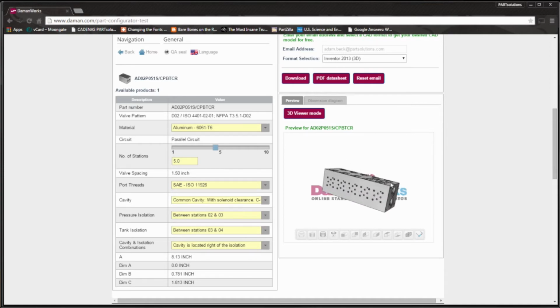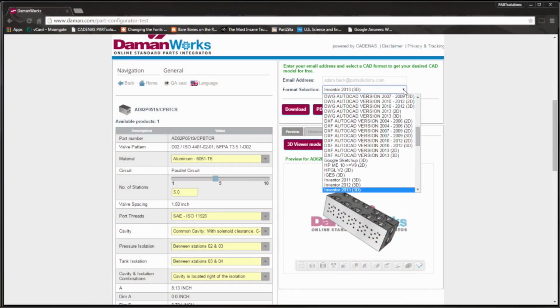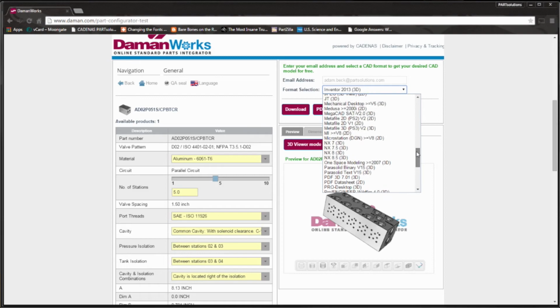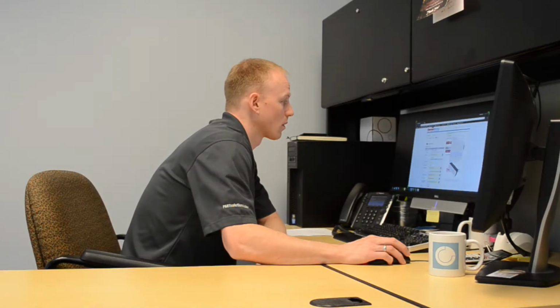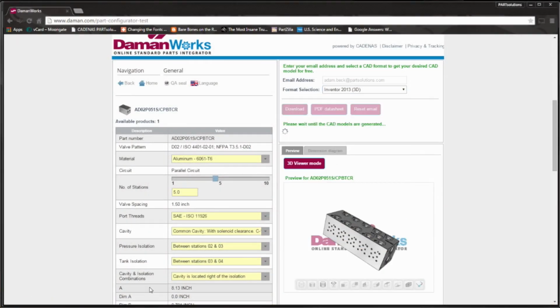I have already entered my email address and my format into the download selection. I select Inventor 2013 though, and I download my product model.